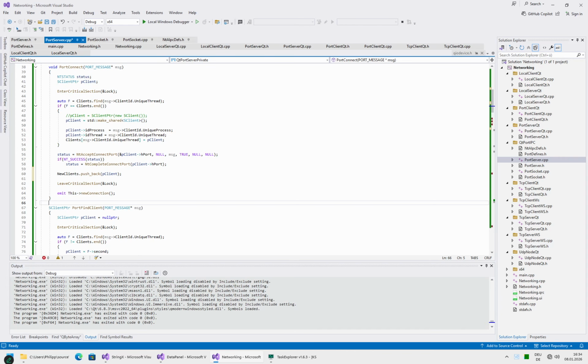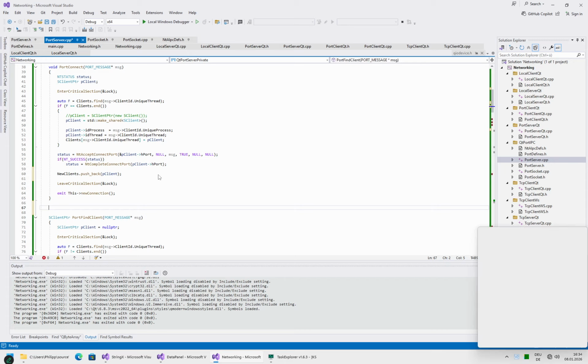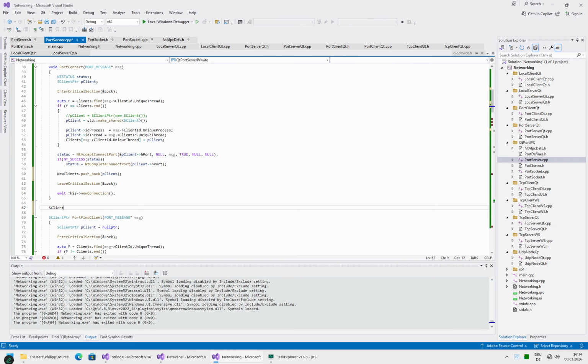So now we need here something that will give us a new client. What was the name of it? Client ptr get new, or get next client. Get next client, capital G.